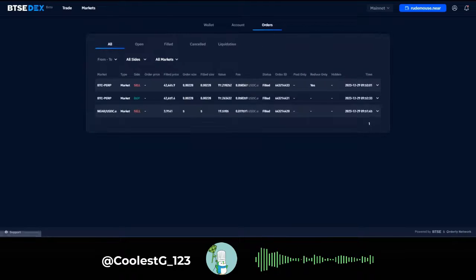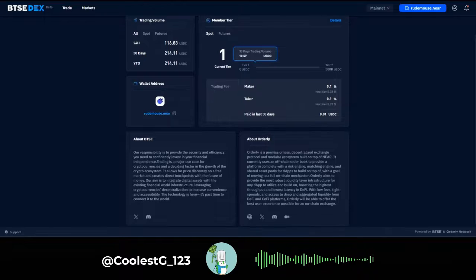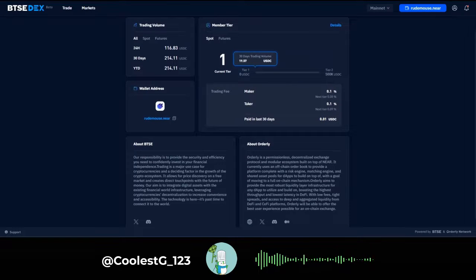If you go back to the wallet section in the top right corner, you can then see your wallet, your orders, and also this super useful account history section, which will aggregate all the transactions that you've done and show you what your total volume is over the last 24 hours, 30 days, and year to date. That's also split between spot and futures. So it's super useful to get a holistic view of your trading activity on BTSEDEX.